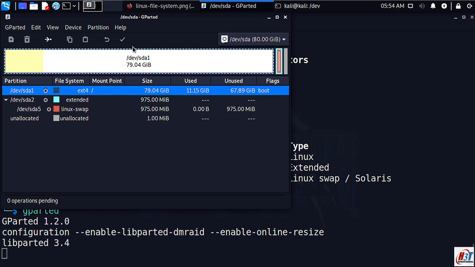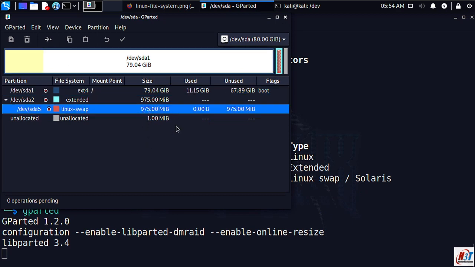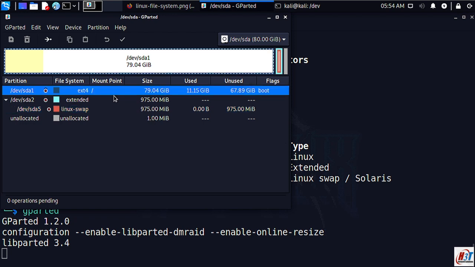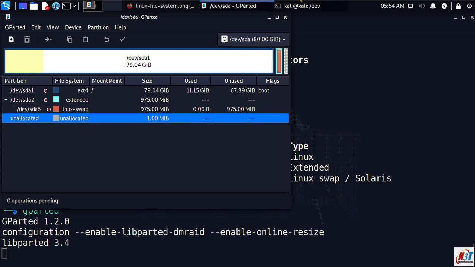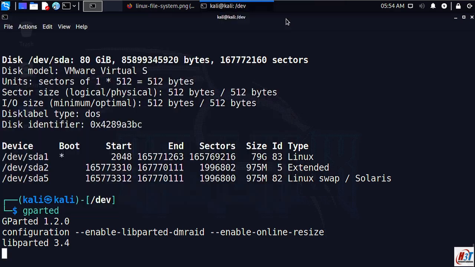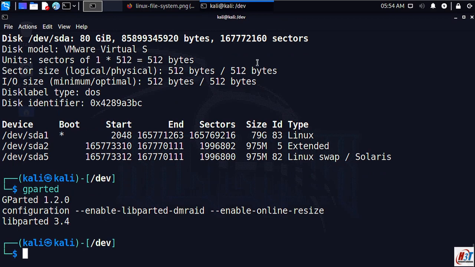As you can see, we can see our device's actual partitions as well. This is the one device attached to it, and we have an 80 gigabyte drive, actually 79 gigabytes, as the main system root. The second is extended, the third is Linux swap, and 1 megabyte is unallocated. Here, as you can see, there is /dev/sda. I have one hard disk and no external hard disk attached.